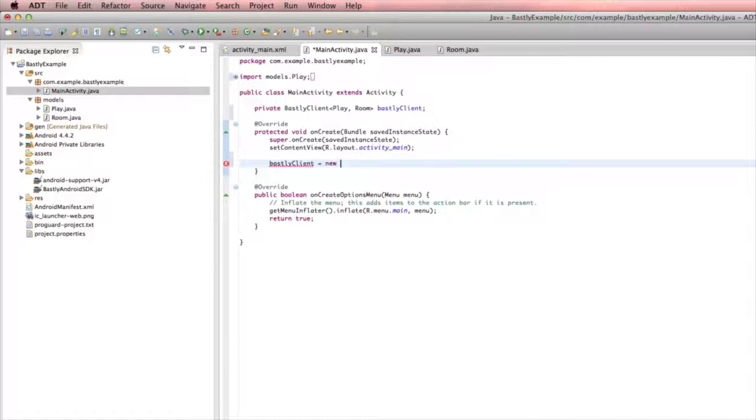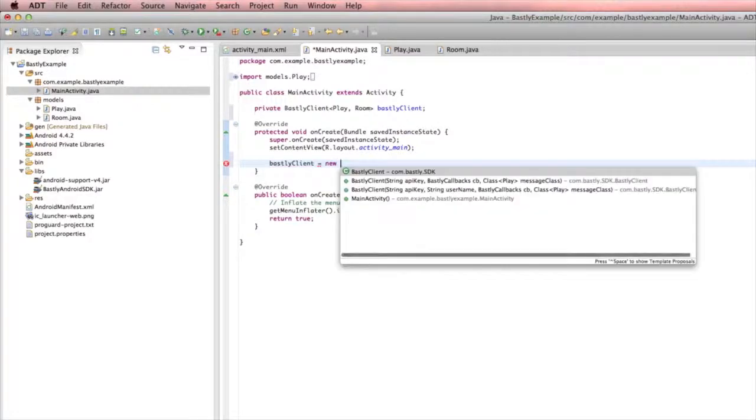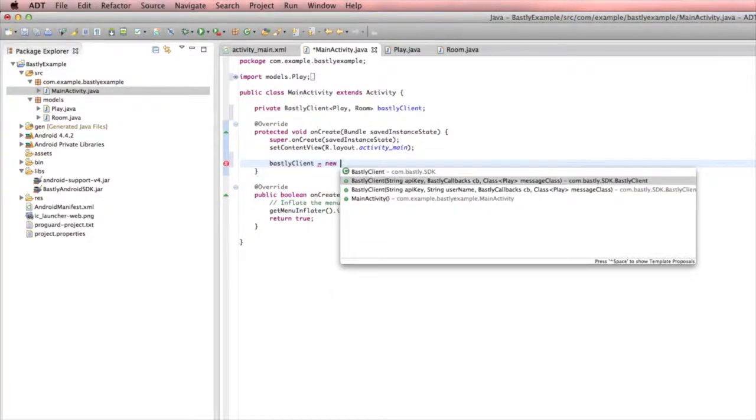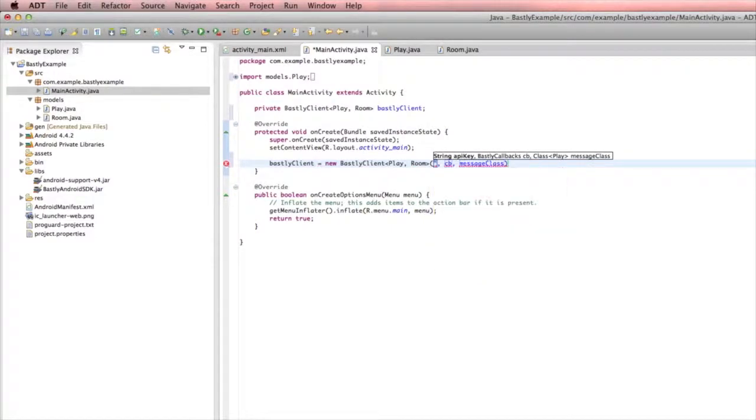We'll have to select between a few different options. In this case, we're going to take the first one. Well, we'll have to set an API key that you will get by email when you register on our website, or on your profile, a callback, and the message class. In this case, the play.class. This is the type that we're going to use for parsing the message in the sockets.